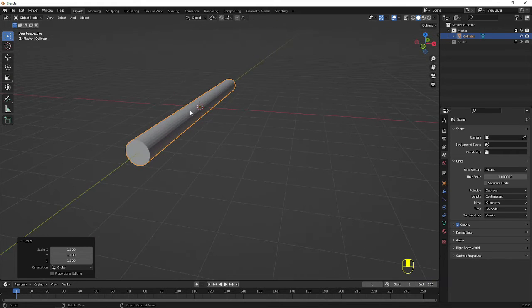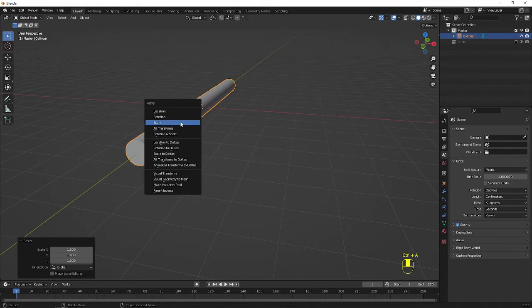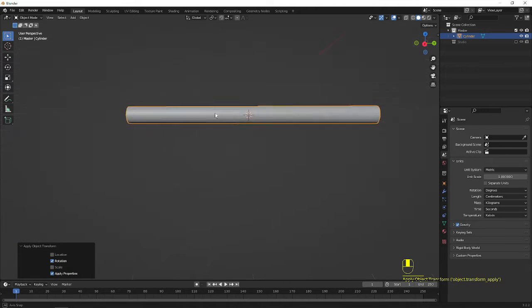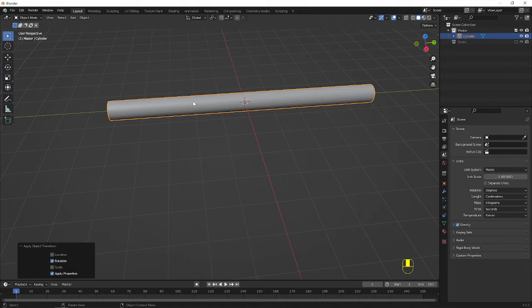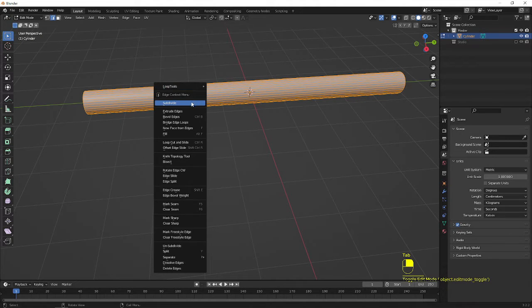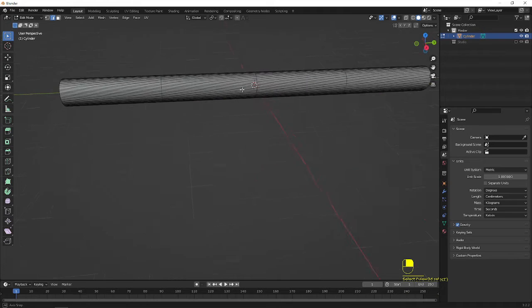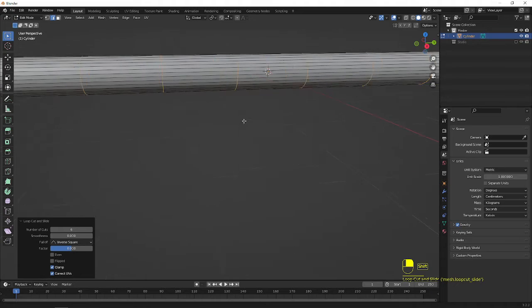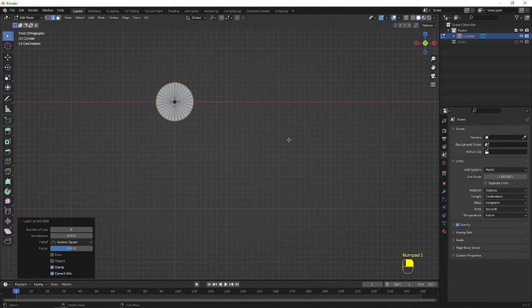We have to apply all the transforms. Press Ctrl A and apply scale. Ctrl A, apply rotation. So now this has been updated, and we have to go to the edit mode, right click and subdivide it. Okay, instead of subdivide, create loop cuts, and go to the front view, side view.